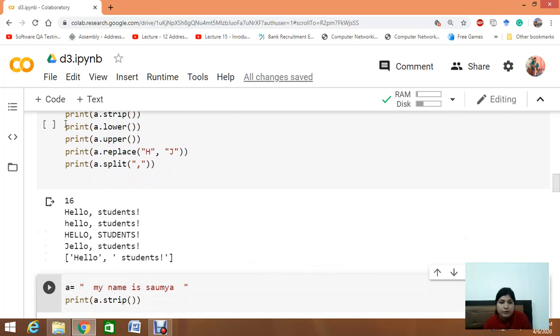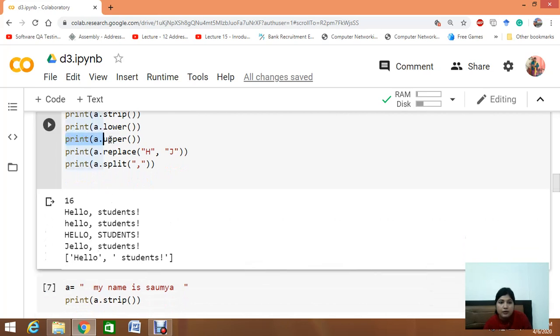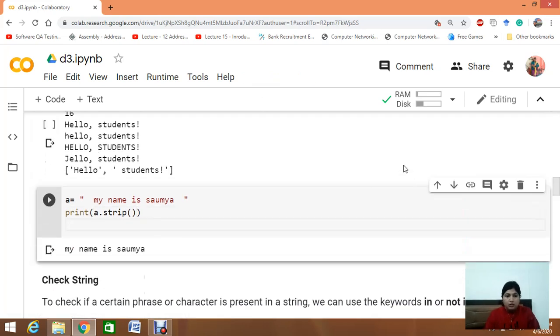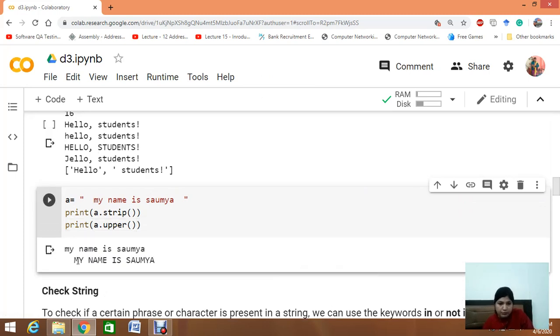So I suppose I can use this one, because in this example we have written everything in small letters. So yes, my name is Soumya. Now it has been converted to capitals.